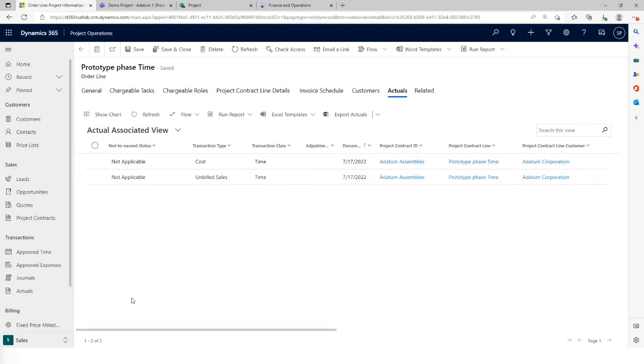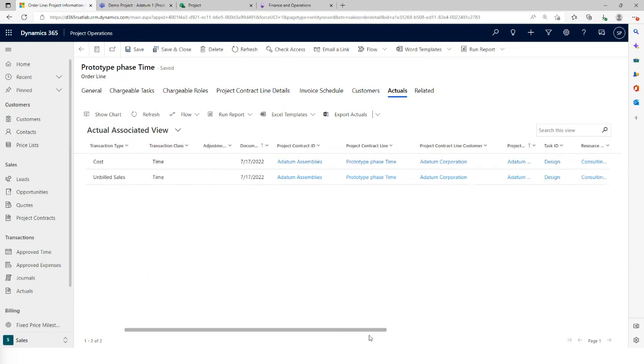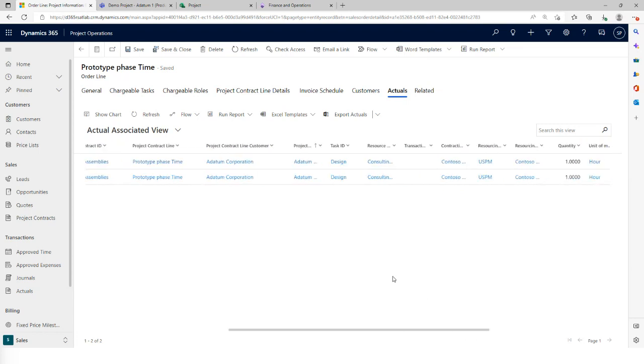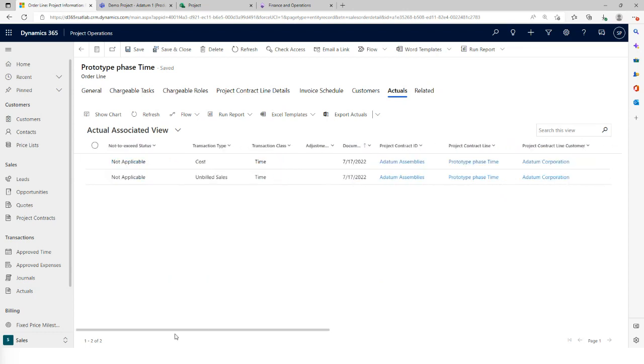Important to note here is that the actual is referencing a project contract, a project contract line, and a specific customer. So all the granular details that we put in at the time of either the contract line or the time entry are being tracked. In this case, the time entry was entered against a design task for a consulting lead role, and that's how the prices are being determined as well.